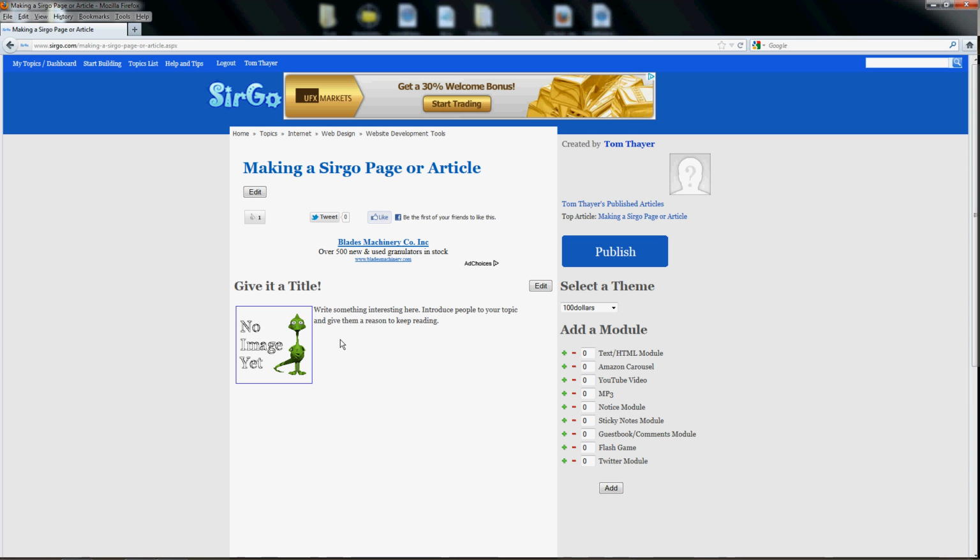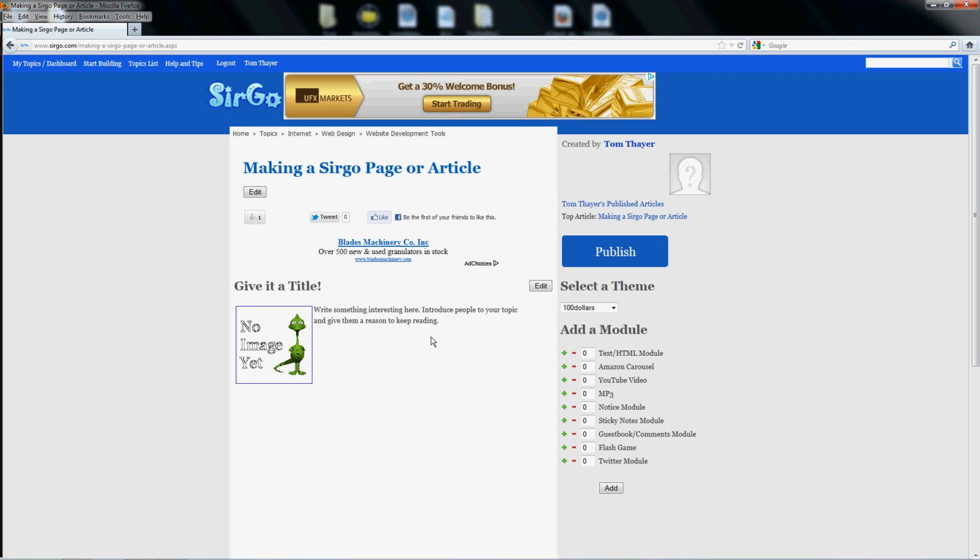Now, this top one right here is probably one of the most important modules on your page. Let me explain why. If you do not put an image in here, or you do not put a decent amount of text, if you went in there and just put something like, hi, it's me, and didn't put any image, well, number one, it's probably going to get unpublished off the system.